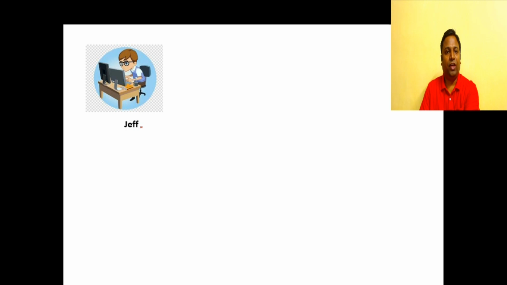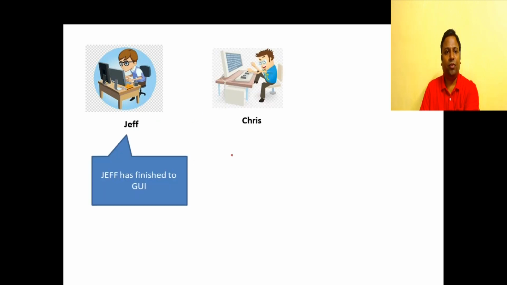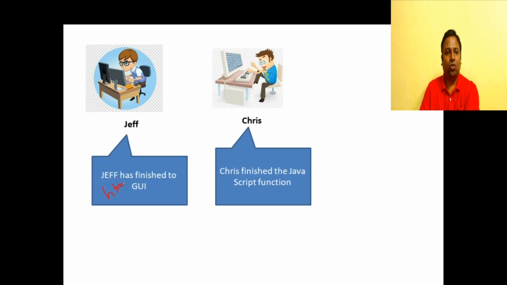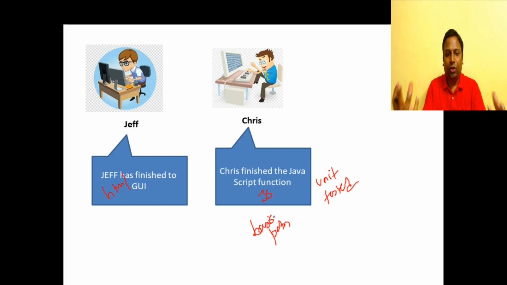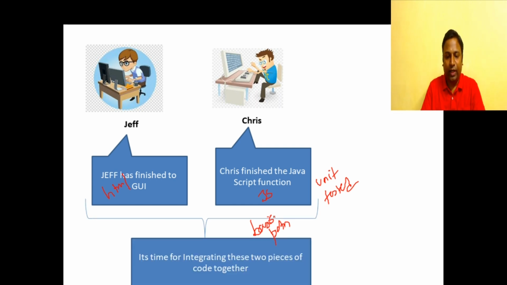So let's again take a scenario. We have Jeff, we have Chris, and both of them have coded. He has finished the HTML code and he has finished the JavaScript method, and they have also unit tested that. So for unit testing, they used, say, basis path testing to identify all the independent paths, write test cases and test. So their independent units of code are ready. So what next? Time has come for us to integrate these two pieces and check how their systems really work.